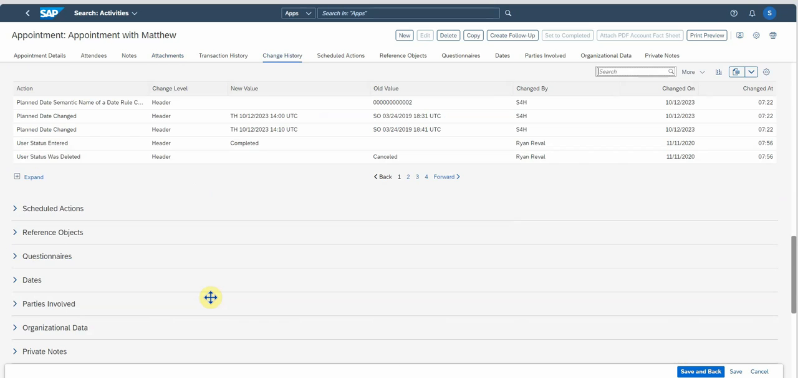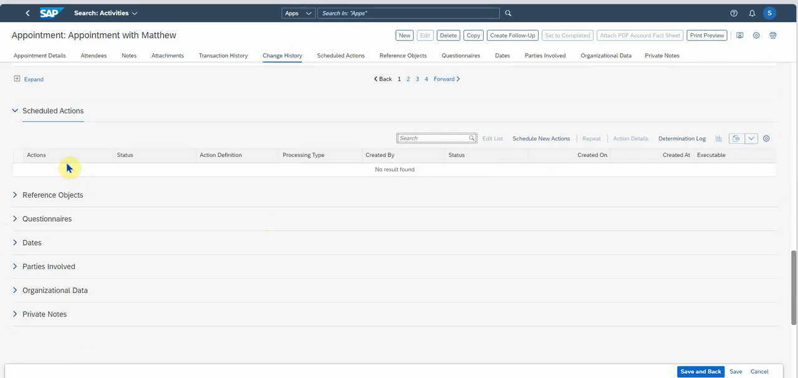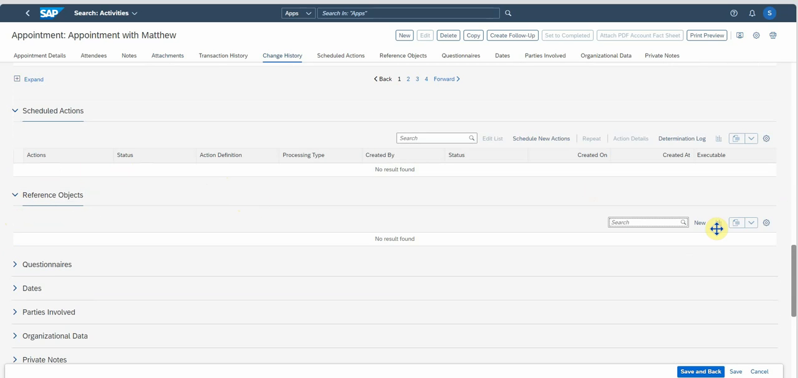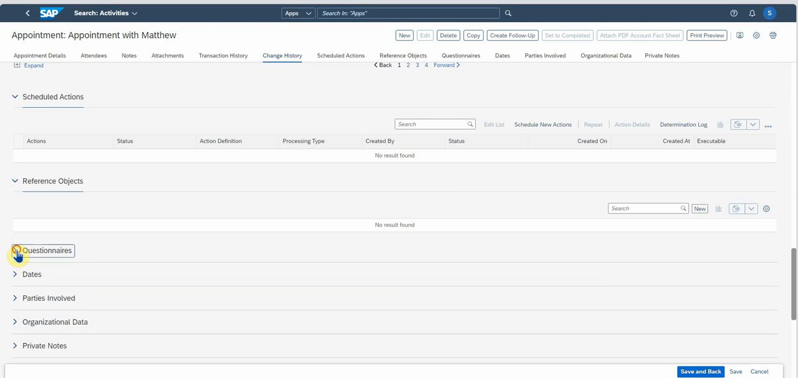Change history is just to give an idea of when new and old values were created and changed in this appointment. You can schedule actions, should you want to do that, with a date and a status and an action definition. Reference objects is basically just to reference equipment. Should you wish to link it to any equipment, the functionality is there to use that.